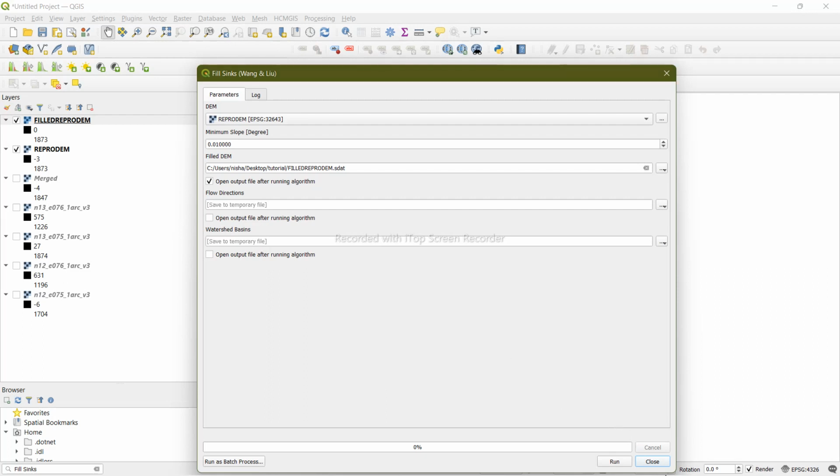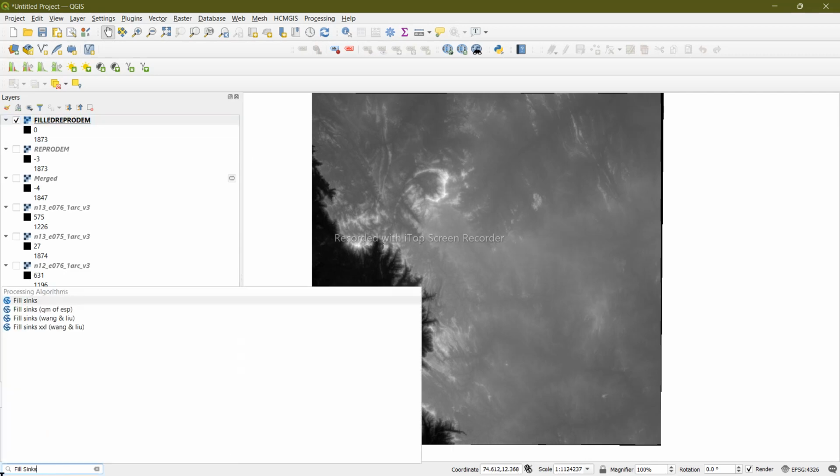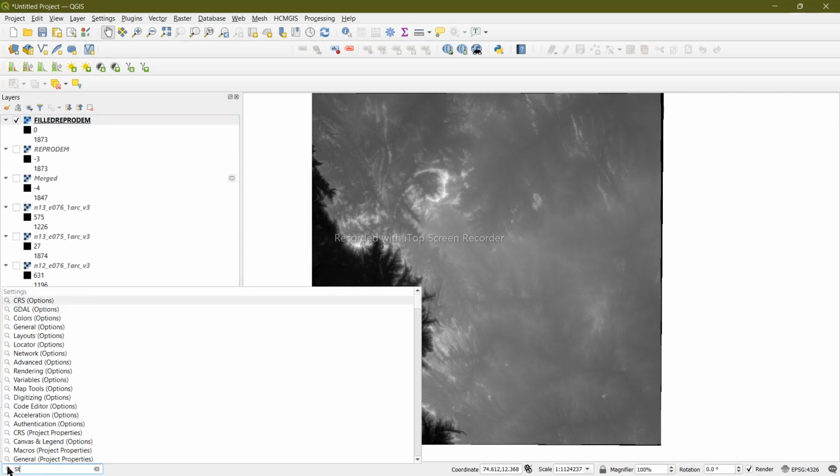So now our filling sinks by Wang and Liu is over. You uncheck the layer. So this is the filled DEM. After filling, you can see here this minus value became 0, and from 0 to 1873 it is. So now what you have to do is take Strahler order.